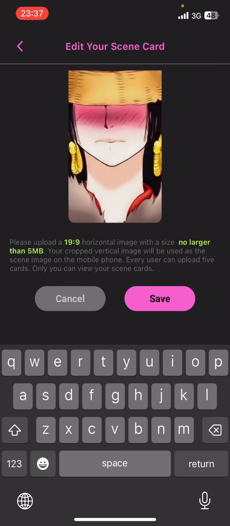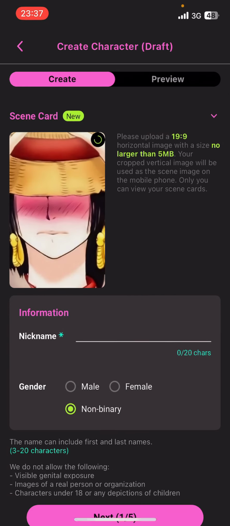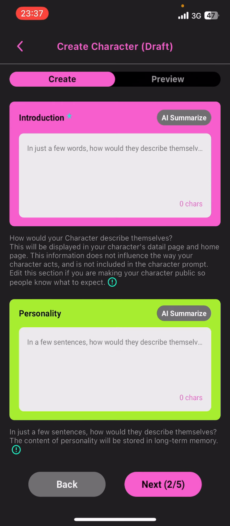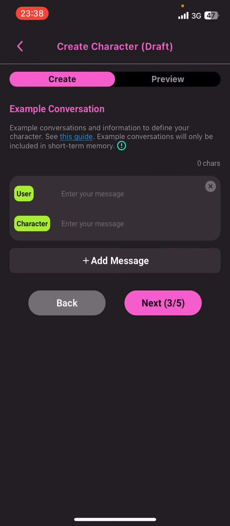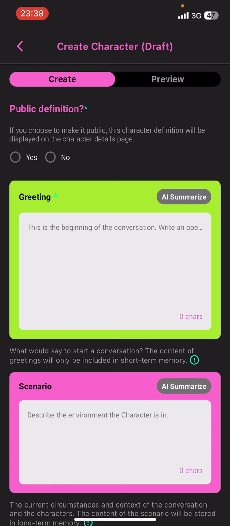Now you're gonna have to nickname it, then tap on save. Select the gender, type in the nickname again. Now tap on next. Now you're gonna have to introduce your character, give its personality, then tap on next again. Now enter your message, then tap on next again.